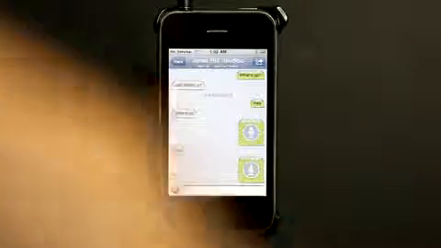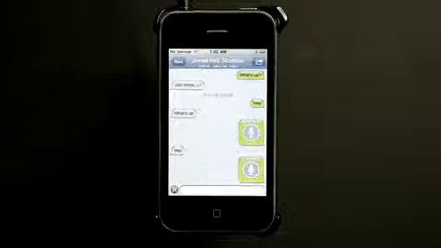I can hit record. I can send basically a voice message over to this person, and they don't even have to be in. So very cool feature.